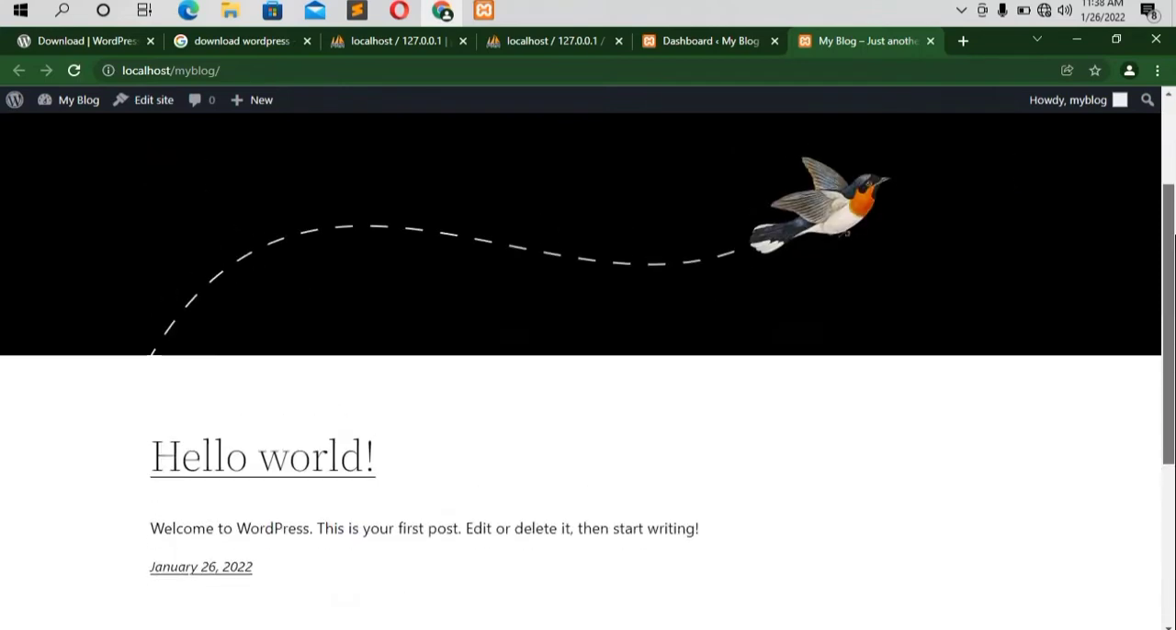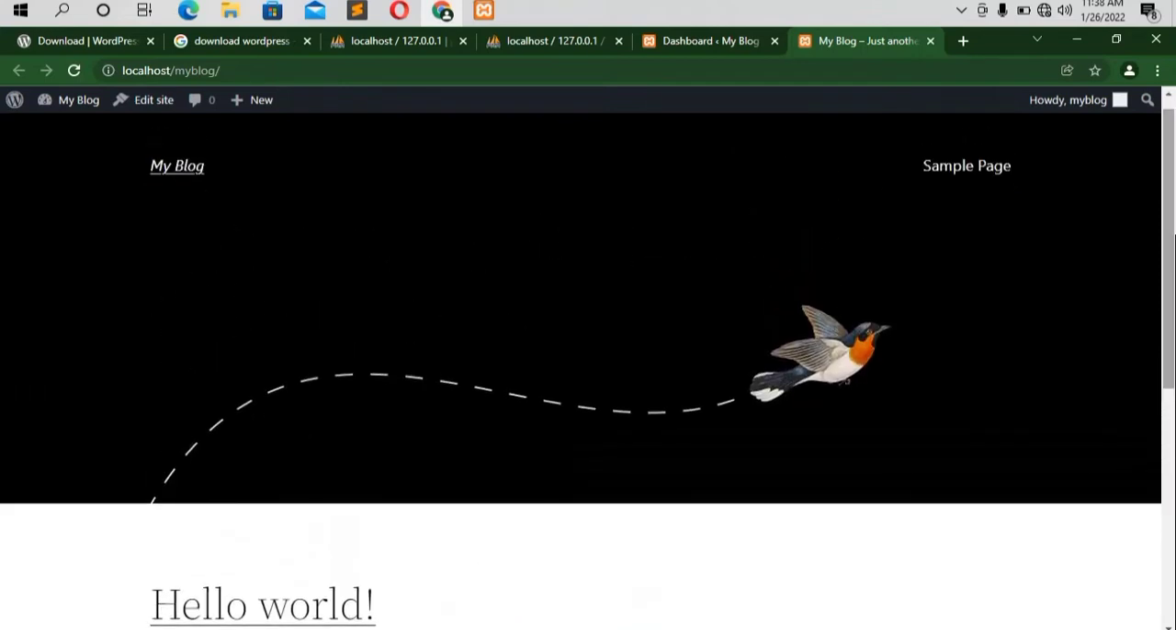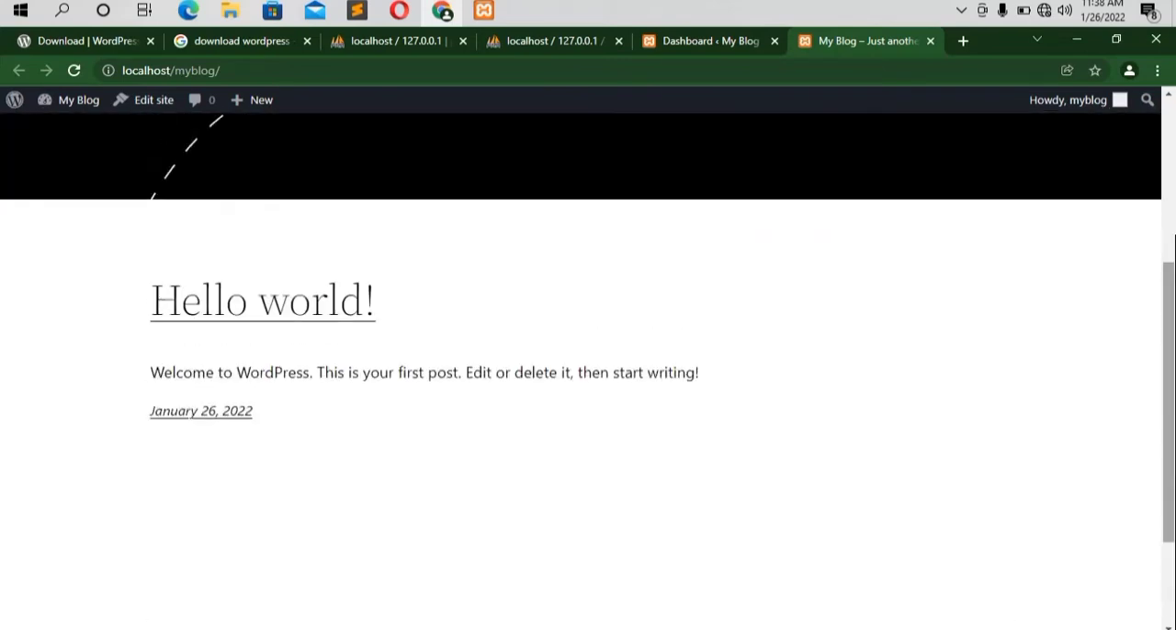Of course, it is not the best blog interface that you would like to have in this world, but so far we are good to go. I'm going to show you how you can have a beautiful blog in a few clicks here and there, and you're done. But for now, this is our blog. And you can see this is our very first post on this blog.